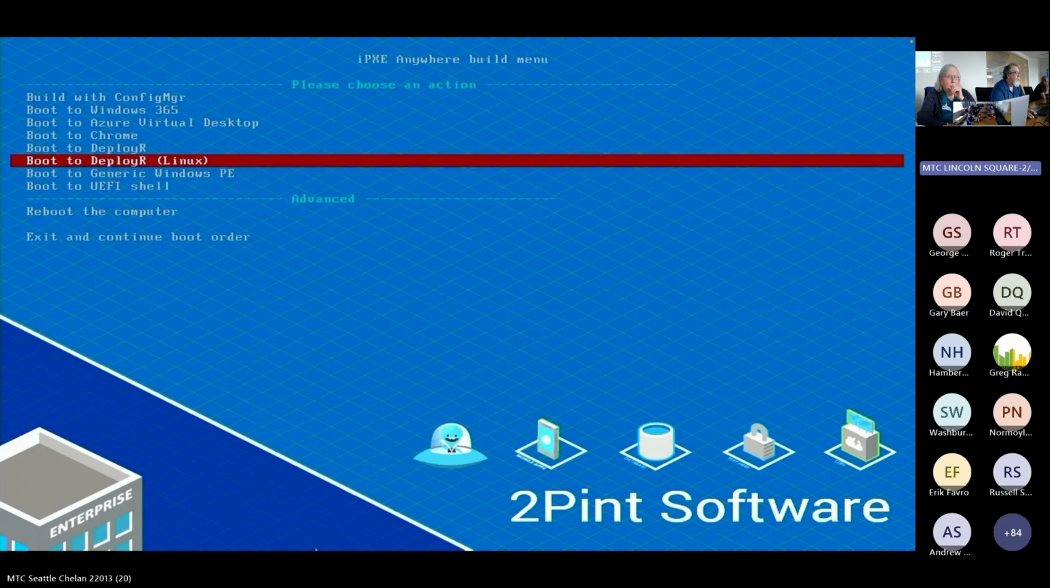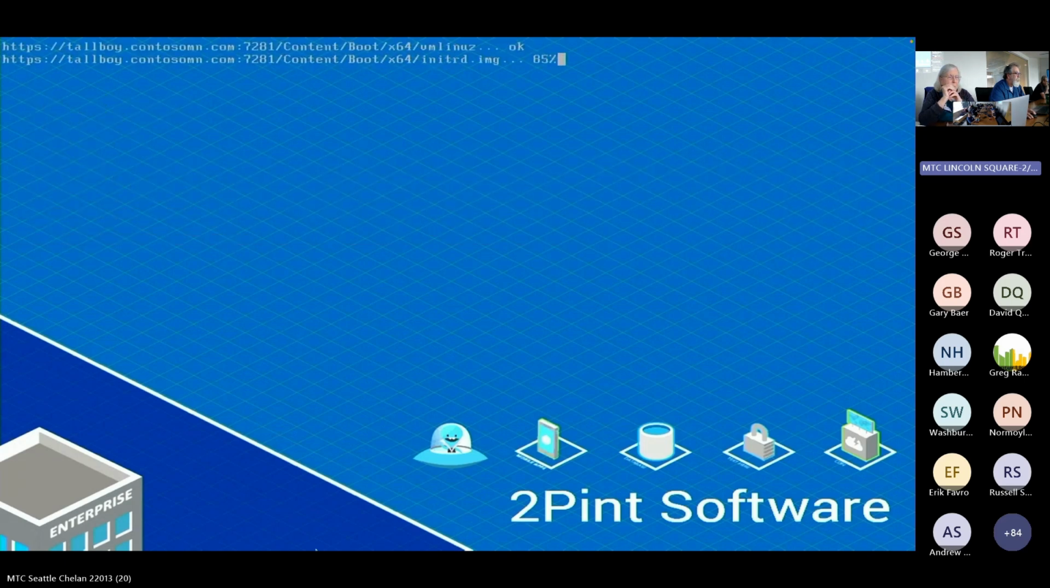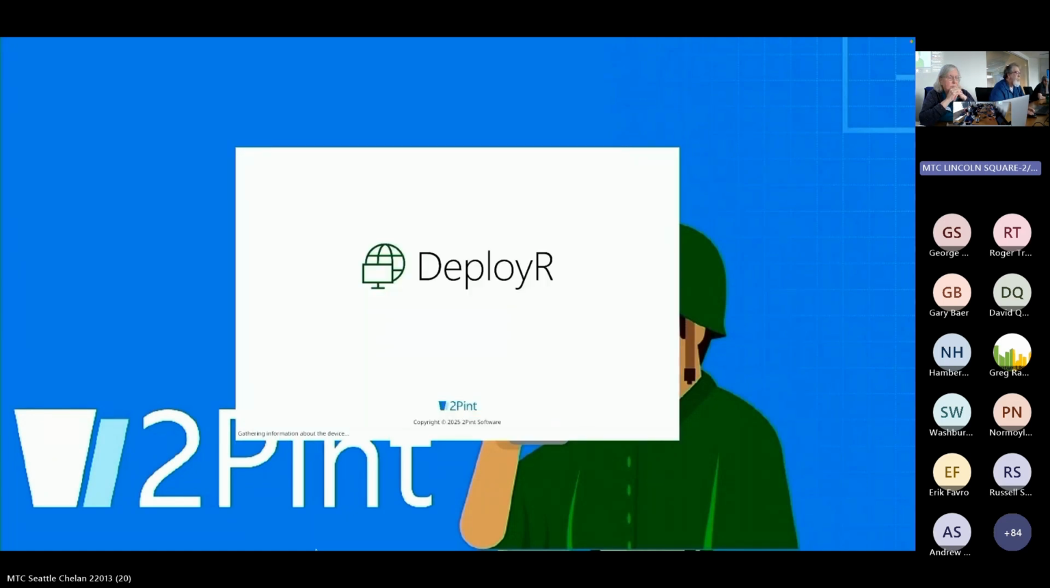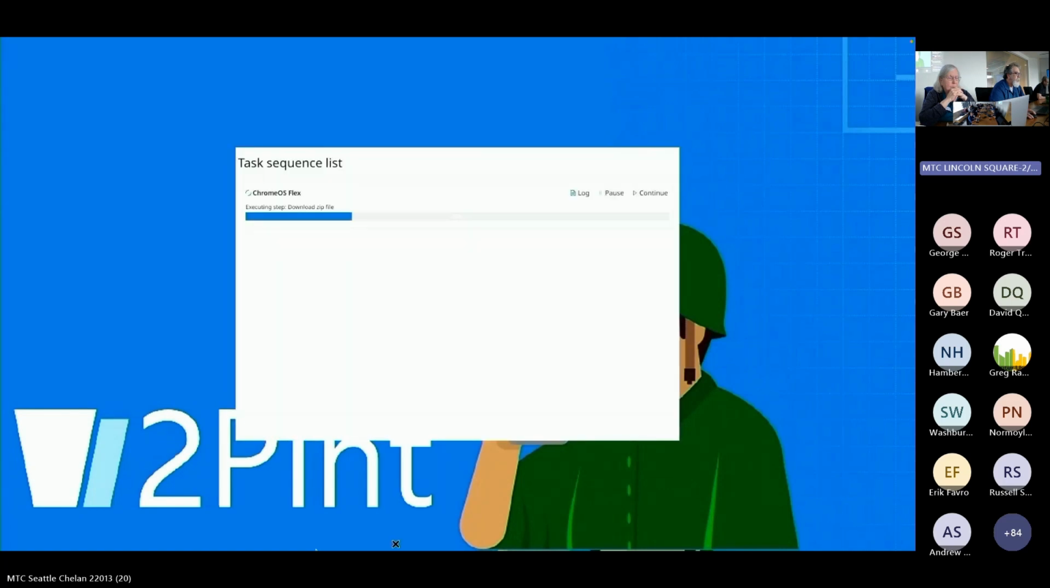So in this case, we can say we want to boot to our Linux boot image. Once we're in Linux, we can run the same task sequencing engine that we were looking at before, same user interface, same code actually. From there, we can choose our Chrome OS Flex task sequence and kick that off. So it'll download the Chrome OS Flex image, which is actually in a zip file. We can apply that to the disk using Linux utilities and then do a reboot. After the machine reboots, it boots into Chrome OS Flex.